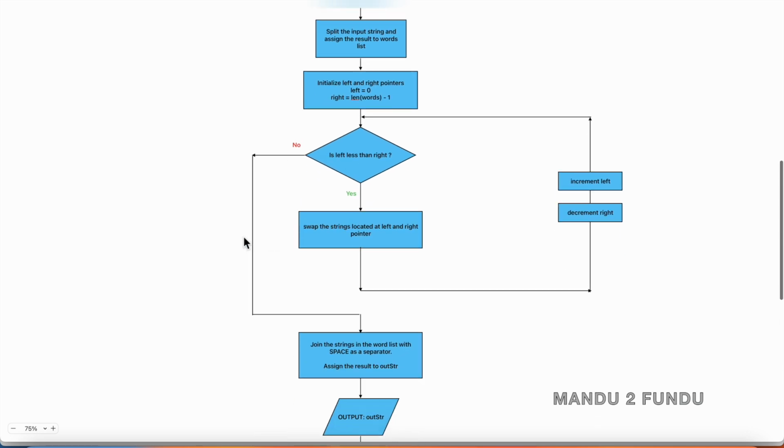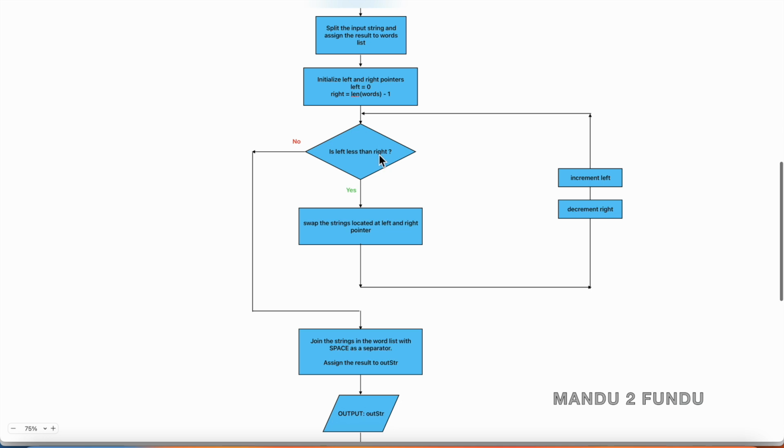Okay. Then we enter the loop. There we check whether the left pointer is less than the right pointer. If that is true, then we swap the strings located at the left and right pointer, and then we decrement the right pointer and increment the left pointer. We repeat this until left and right meet. Once they meet, then we come out of the loop.